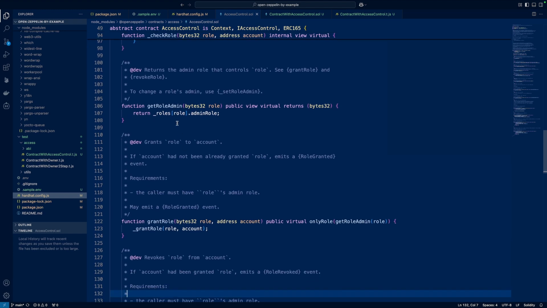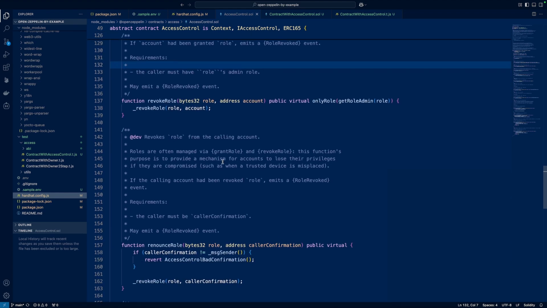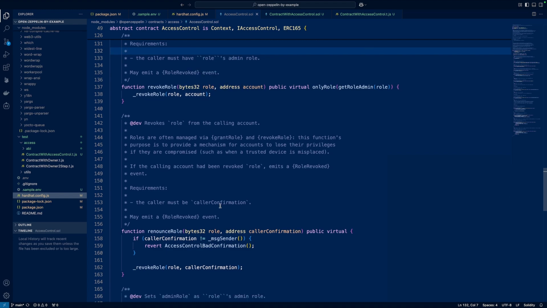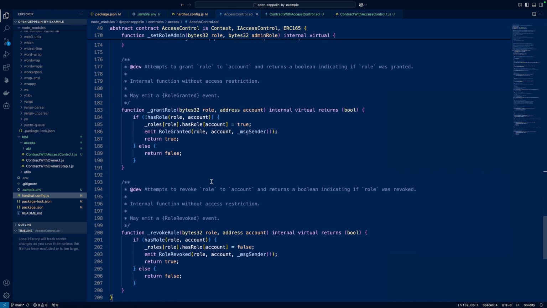You can get the admin role. The admin can grant the role, and of course the admin can revoke roles, or any address that has a certain role can just renounce it on their own if that address for whatever reason doesn't want to have that privilege anymore. That's basically the overall functionality here.